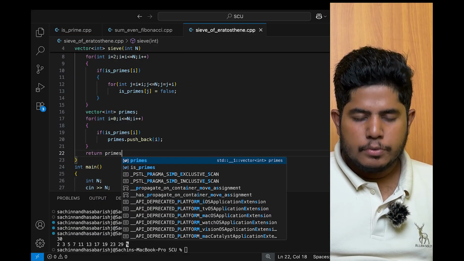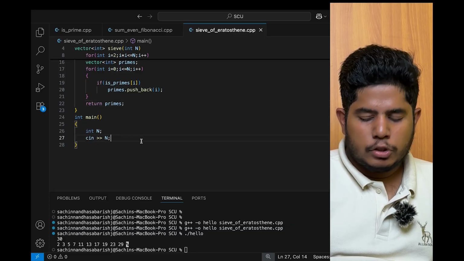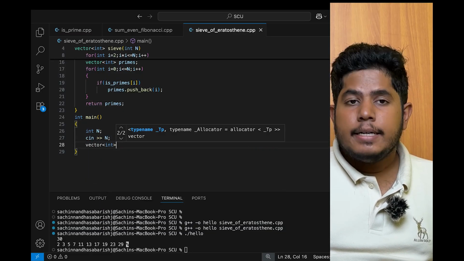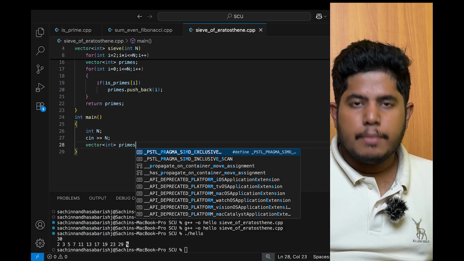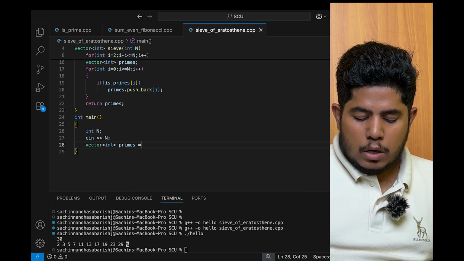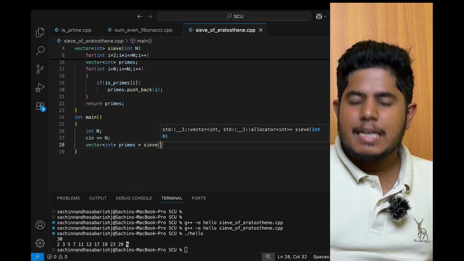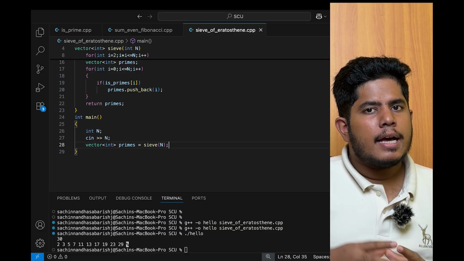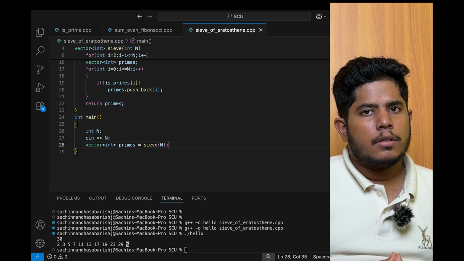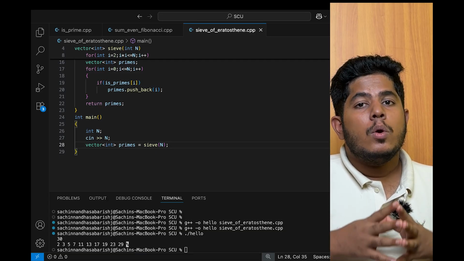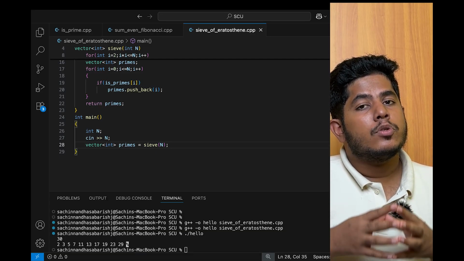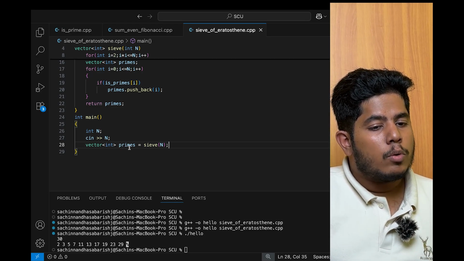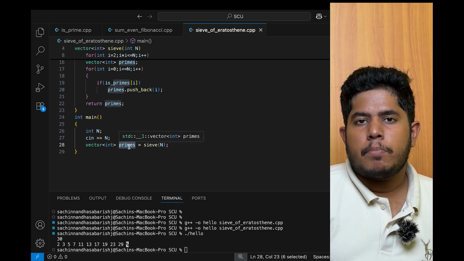So return primes. And now let's come to the main function, and I'll take a vector of type integer, and let me name it primes here as well, equal to, I will call the function sieve, and I'll pass the input n. So when the sieve function is called and the input is passed, that function will generate all the prime numbers and store them in a vector, and that vector will be returned, and that vector is now stored in the variable primes.